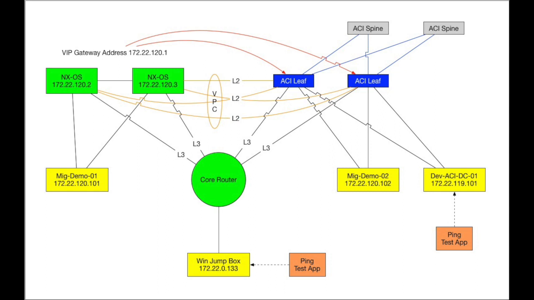I've also got a domain controller within the ACI fabric with another ping test app running, so that you can see what goes down and the length of downtime during a migration for east-west, as well as the one running on the jump box, which is north-south. Hopefully that makes sense. I'm going to pause for a minute and get into the lab. So hold on one moment and we'll start.